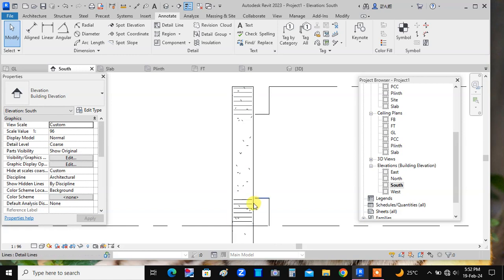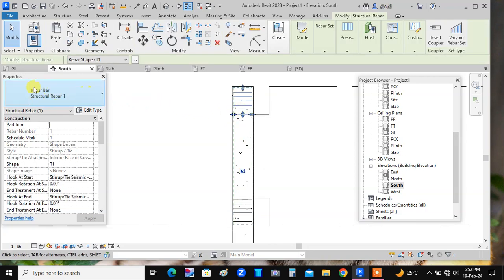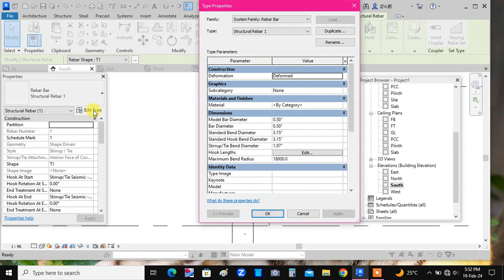Now for the top portion and the bottom portion, we have selected the spacing 100 mm center to center. Remember, these details will be provided by your designer. Now let us edit the stirrups. Select the stirrups. Here in the property browser, rebar, structural rebar will appear. Edit the type of the stirrups.